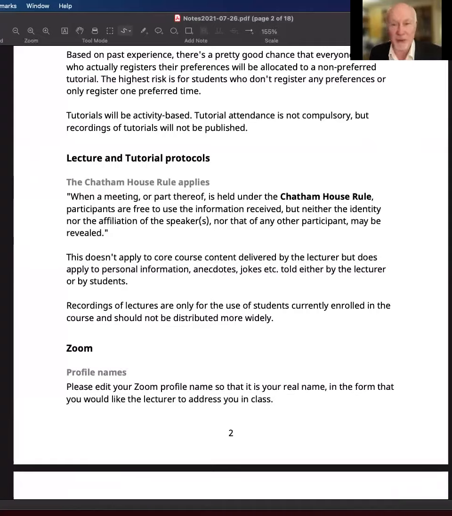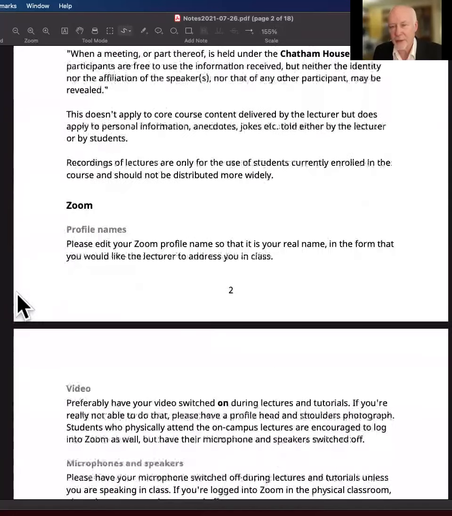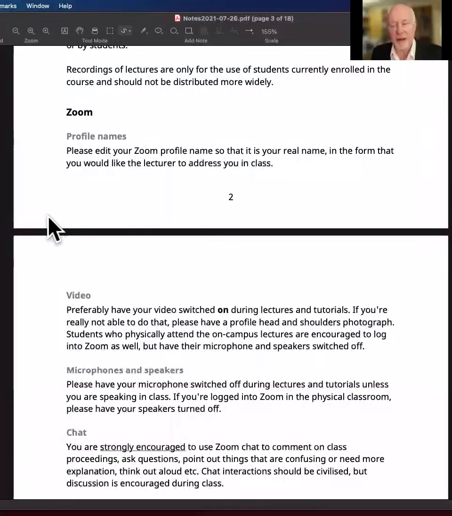It probably won't have much application, to be honest, in this course. But in some management courses that you do, where it is more common for people to talk about their personal experiences, it may play a more important role. The second thing is about Zoom profile names. So in class and in tutorials, it's really helpful, I think, to everyone, especially me, if your Zoom profile actually has your name on it, has the name that you would like me to address you by in the class. So not your phone number, not some random string of characters, but something that I can actually recognize.